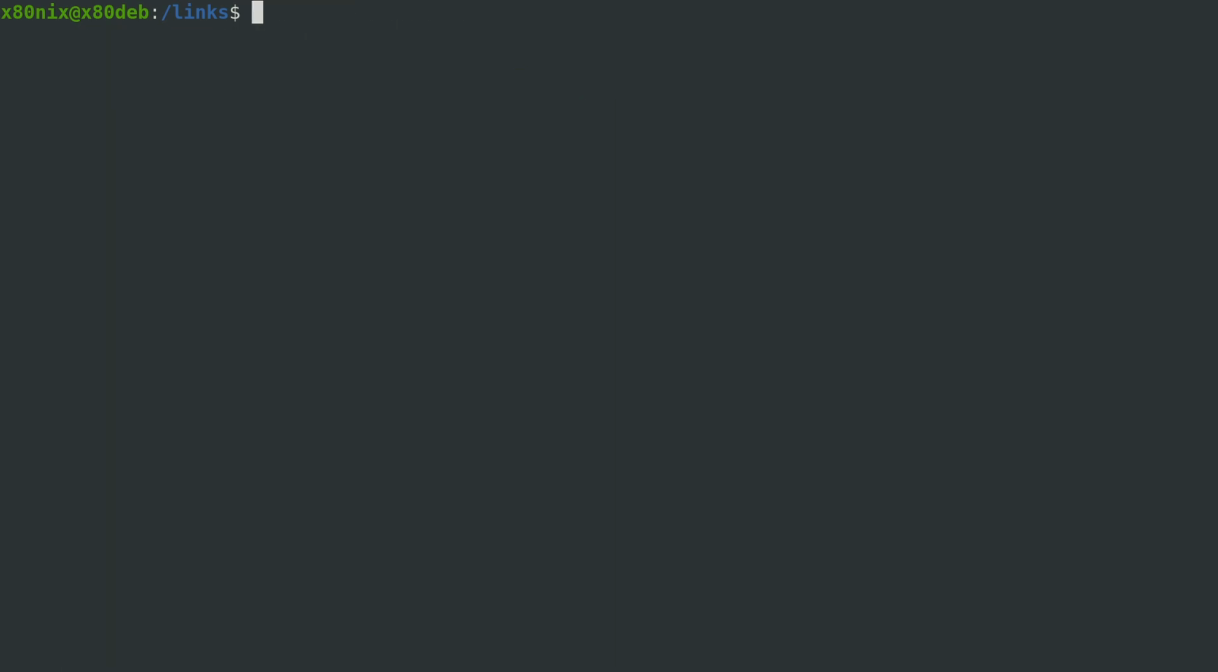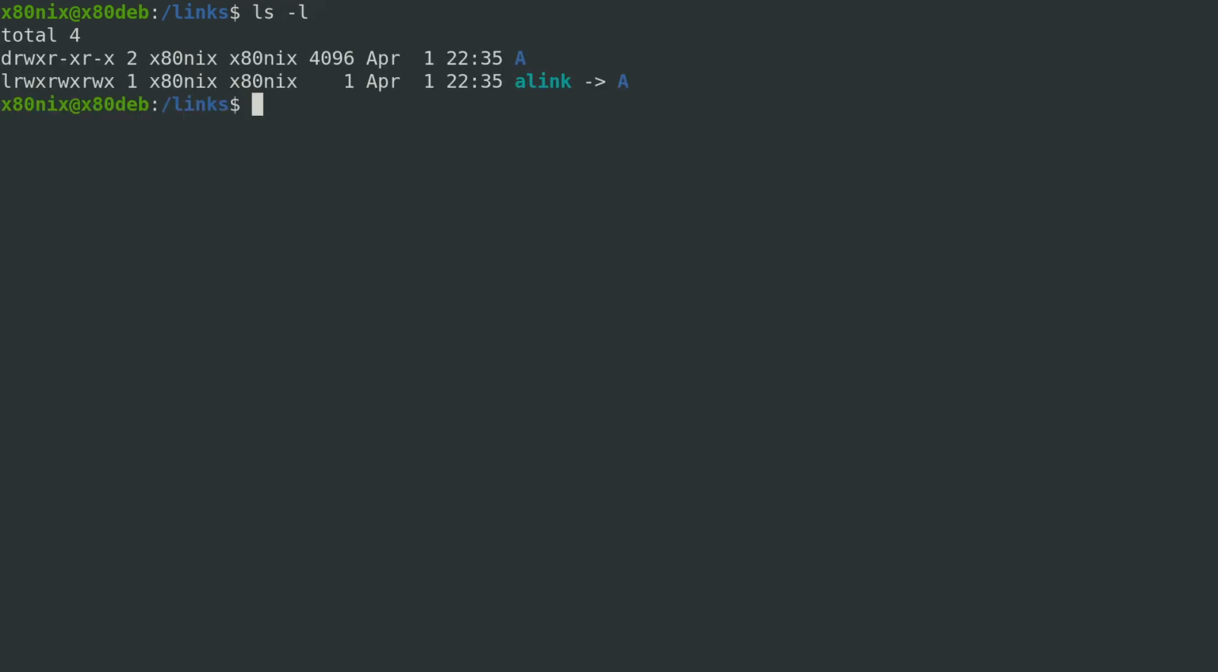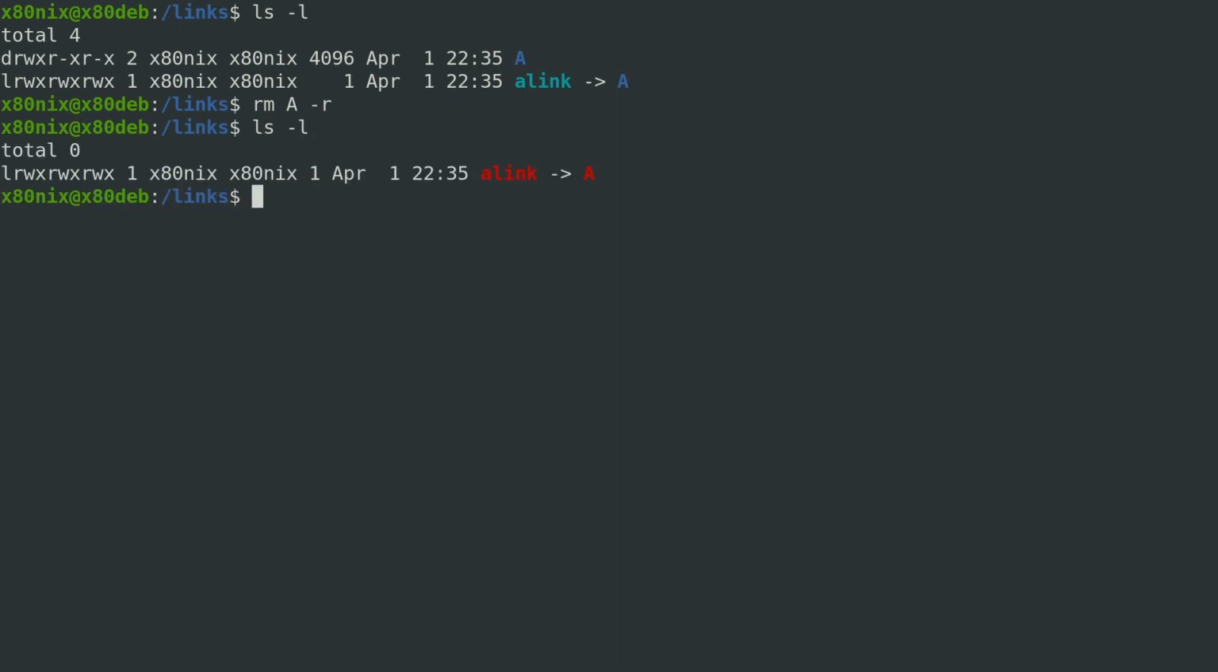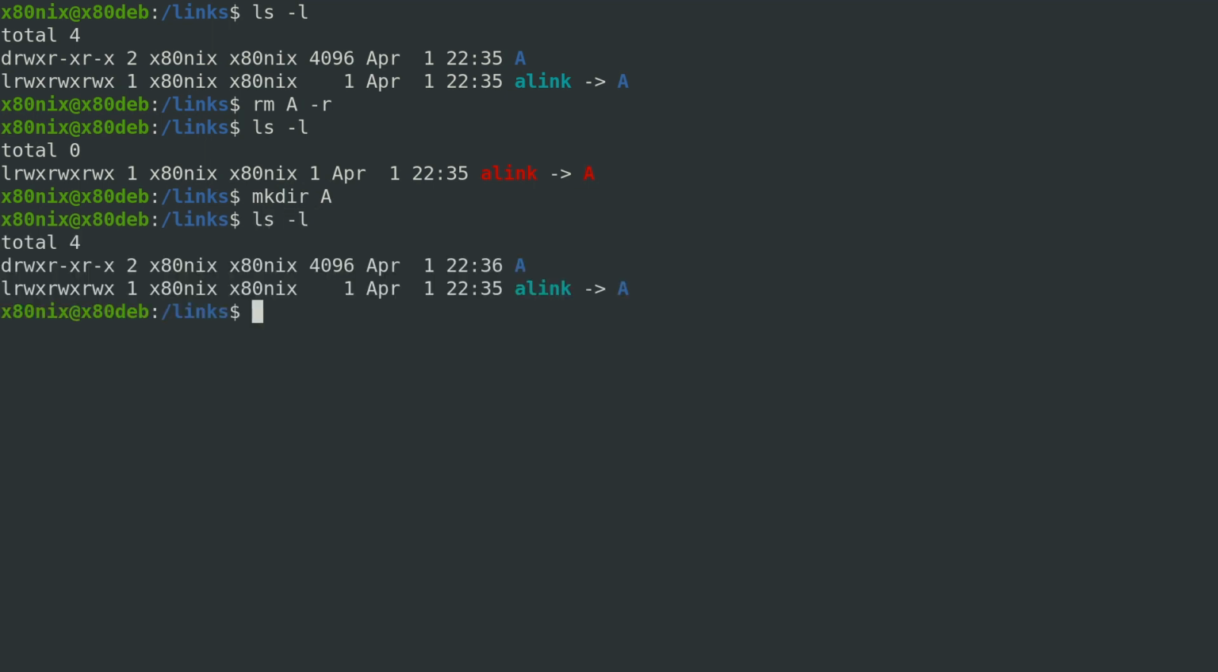Let's take a look at what happens when you break a link. I've recreated our links here. So we have a link pointing to A. So if we removed A, you can see that it's now red, and that indicates that we have a broken link. You can also restore a link if you recreate the item that it points at. And now our link is restored.